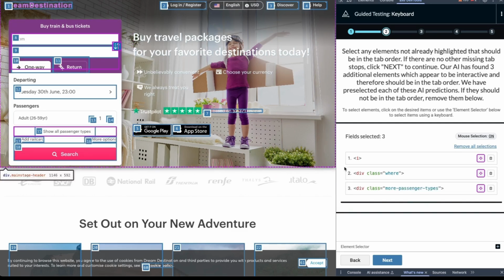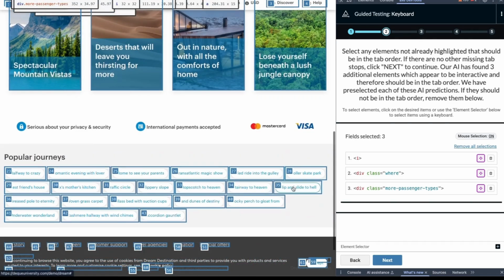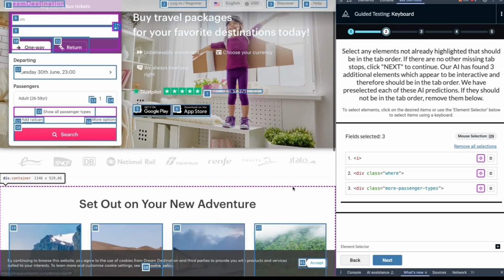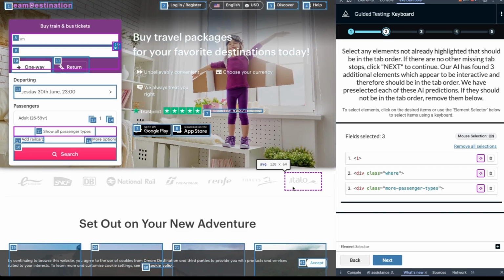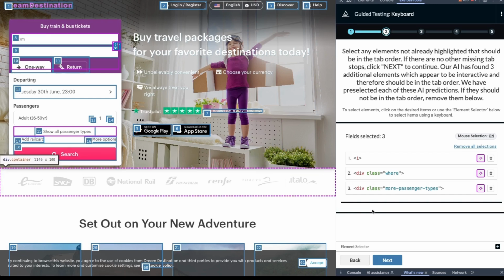Quick note, any dialogs you tested manually, like the ones where the close button didn't receive focus, won't show up here unless they're currently active. You'll need to open the dialog before running the test for that issue to be detected.